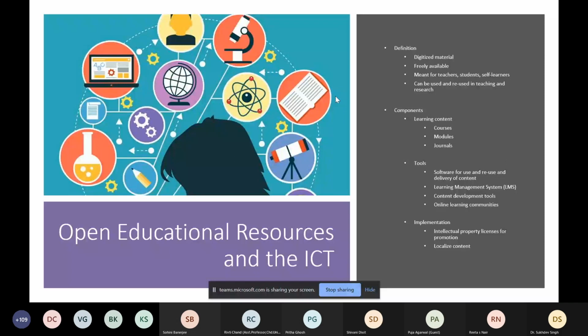We can call Zoom as well as Microsoft Teams, etc., and even Google Classroom learning management systems. Sometimes they are free, sometimes you have to pay. They are digitized, and material is freely available. Something called Creative Commons. Most of the licenses are given by Creative Commons. That is, it can be used for educational purposes without any commercial use.